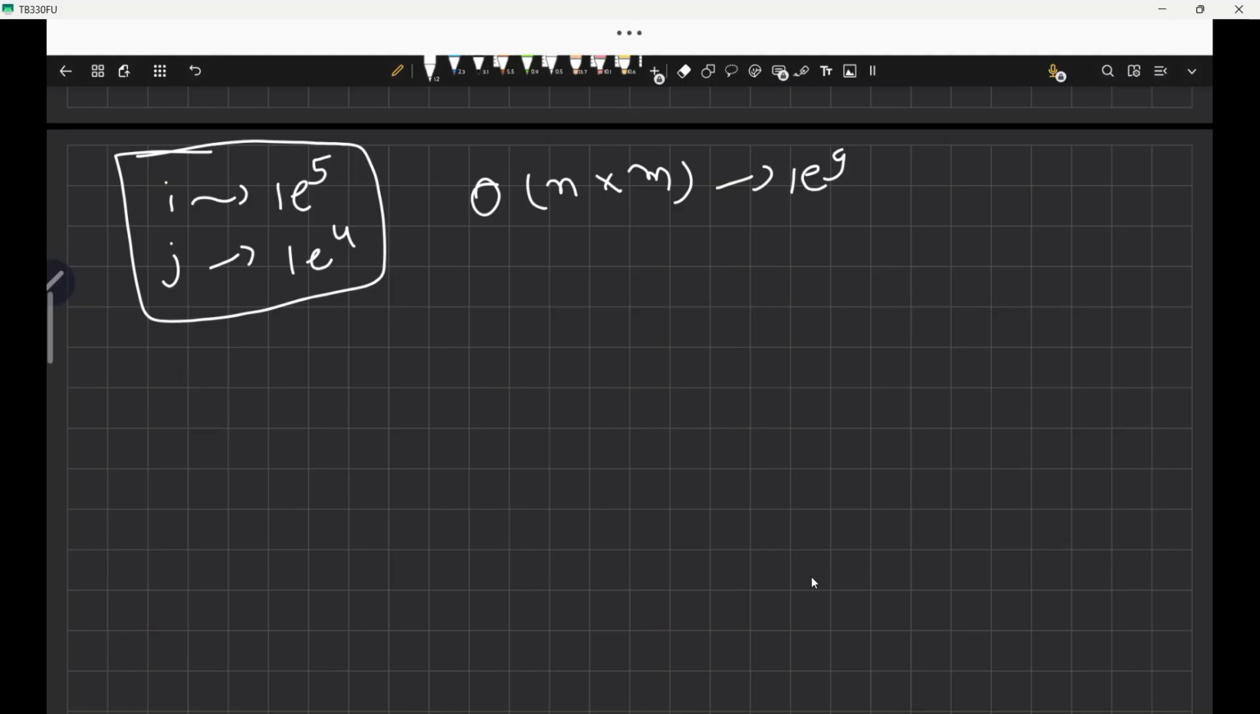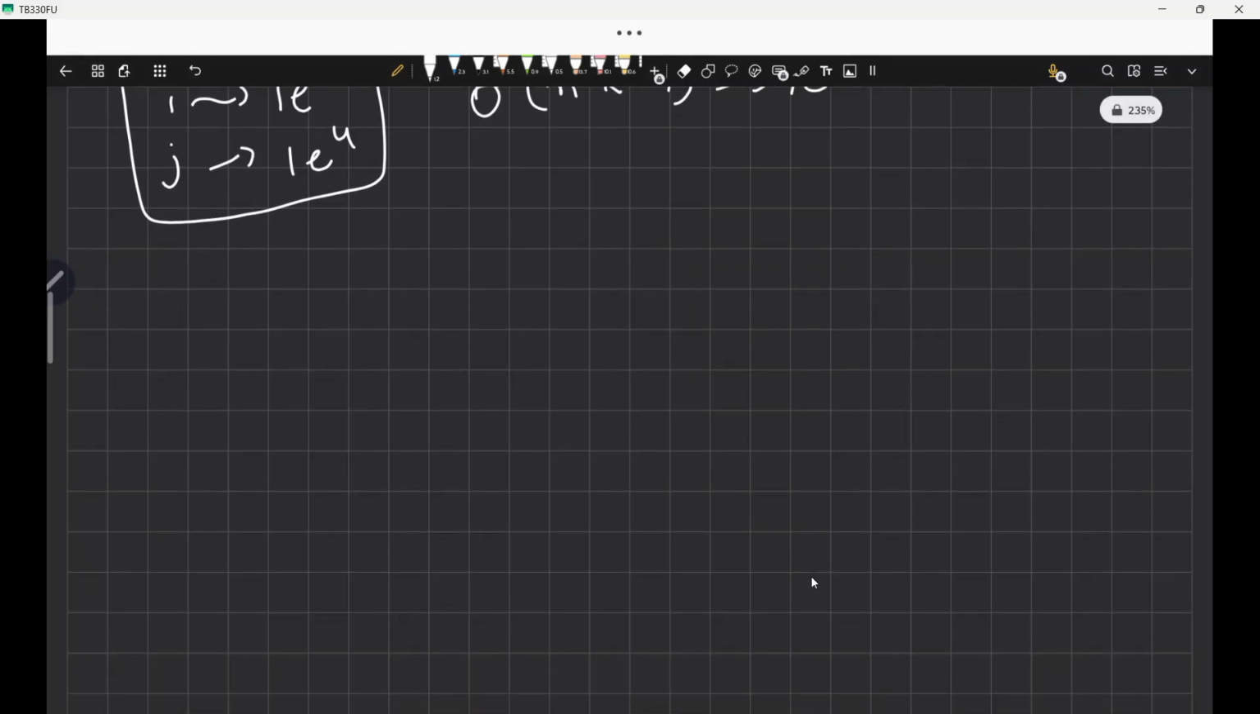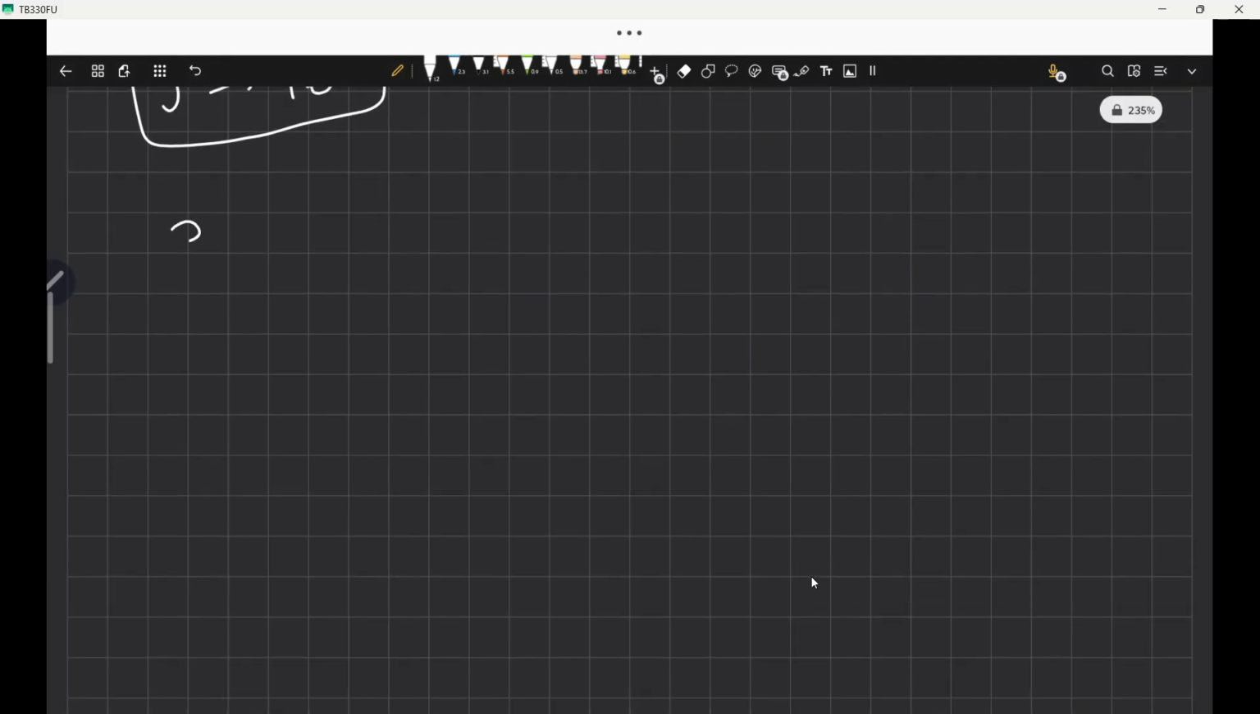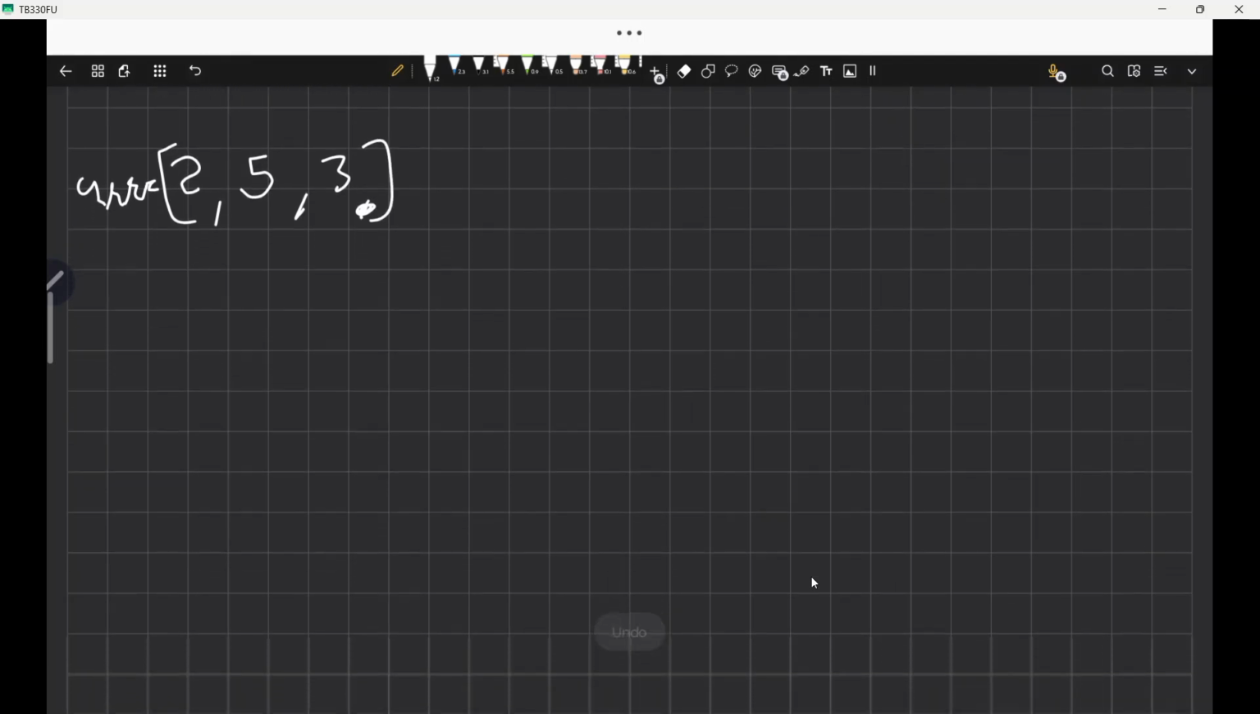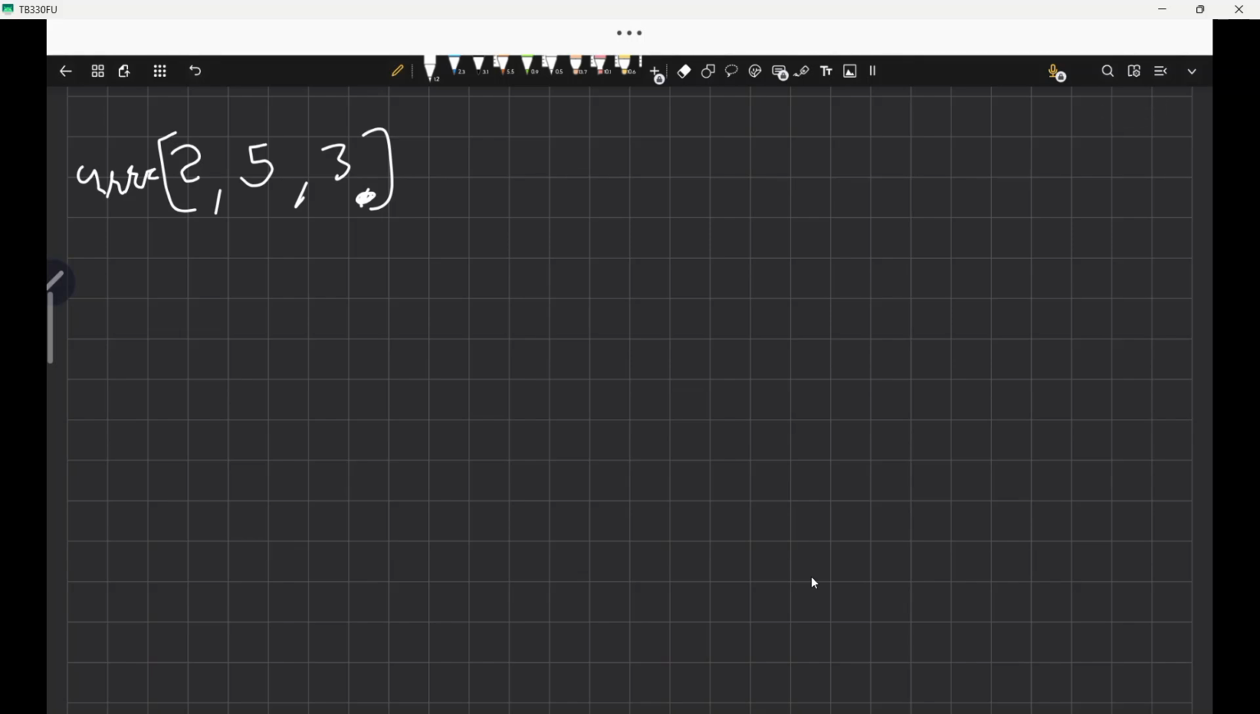So let's see the DP table and what is happening with some test case. Let's say the first element we have is 2. This is our AR, and we have to count the subsets in this. Then the other element is 5, and the last element is 3, so we have only 3 elements. Now how will the DP look? So let's say this is our DP table.